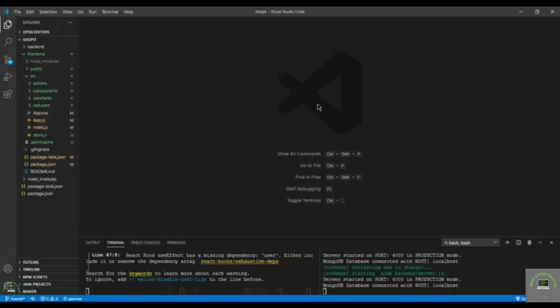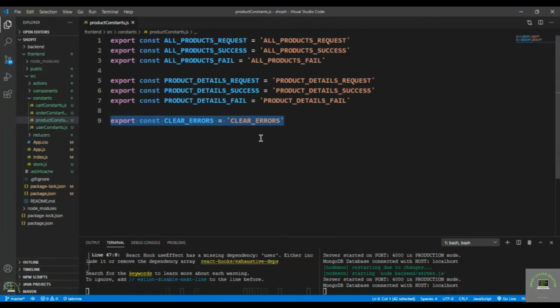Okay, so welcome back to this course. So now first of all in this video let's create our new review reducer and action. Right, so I simply go to my constants and in the products constants, because review is the part of the products, so I simply copy this one.